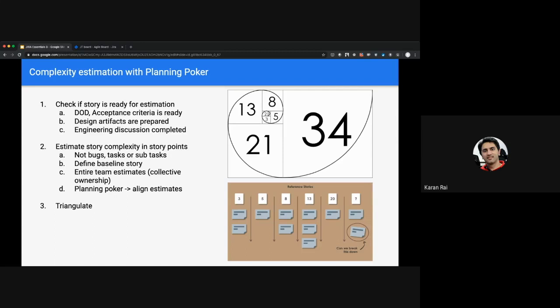So the engineering team, and this involves everyone, the entire team will come together, and we'll look at a story and say, how complex is it? And people will provide their own estimates based on their instincts. And they would say, okay, this is about a half-point story. This is a one-point story. And we estimate using Fibonacci series. We don't estimate using a linear scale.